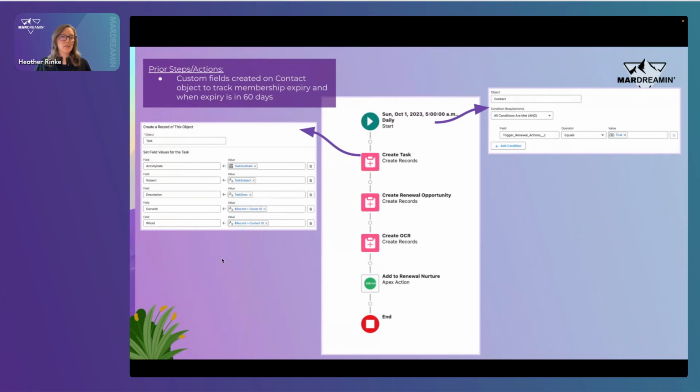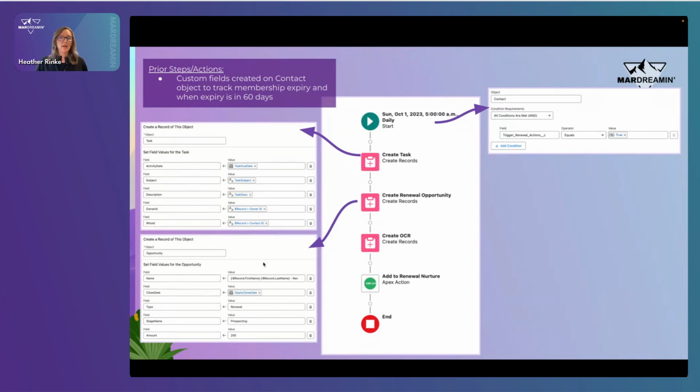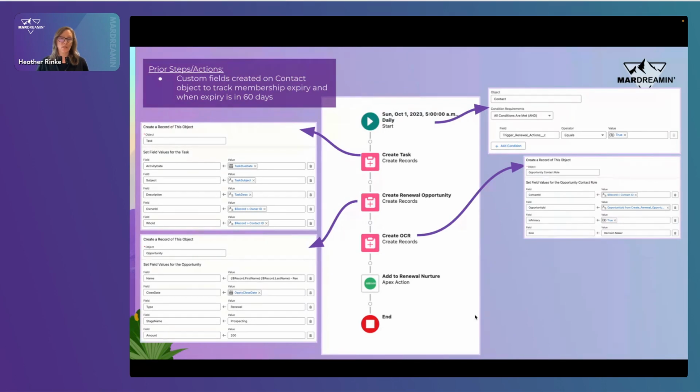with some key information. Again, I'm using more resources for this. I'm using formula fields, and I'm using text templates here to be able to set the subject and some values from the record that the flow is using right now. I'm creating an opportunity and tying it to that contact. And then the next step, I'm actually creating the opportunity contact role, because of course we want to make sure that that person is connected there.